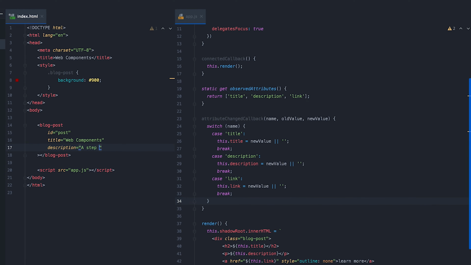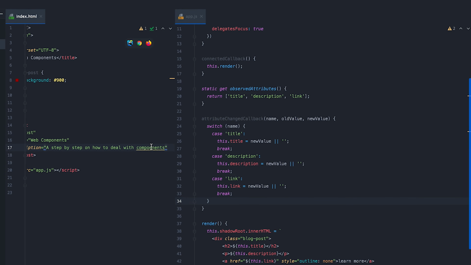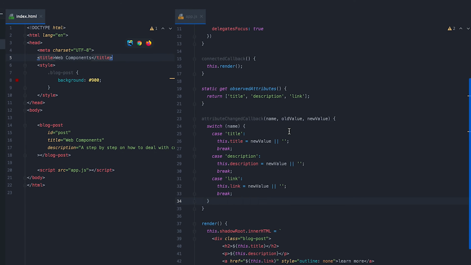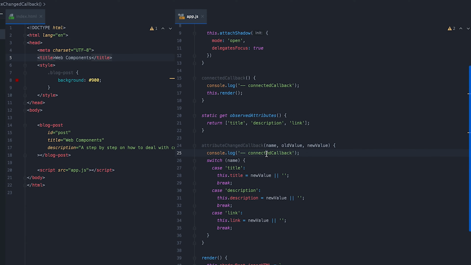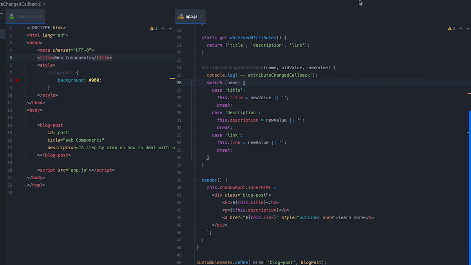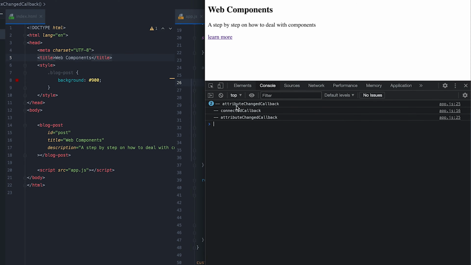I'll go ahead and set a description as well, and it renders fine too. If I log when the connected and attributeChangeCallback gets called, we can see that attributeChangeCallback gets called twice first, one for each observed attribute, title and description, then the connectedCallback is called. This is a very important detail to know about.